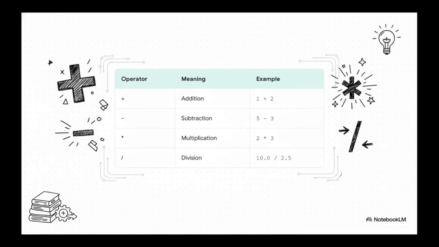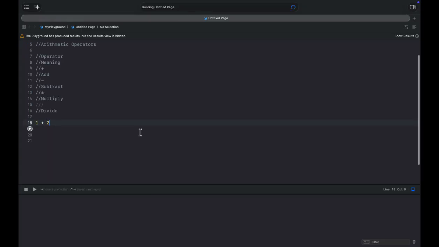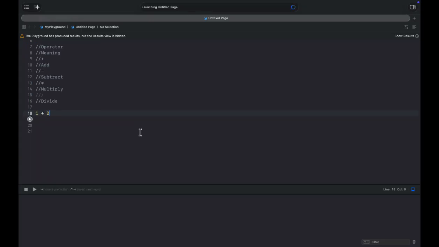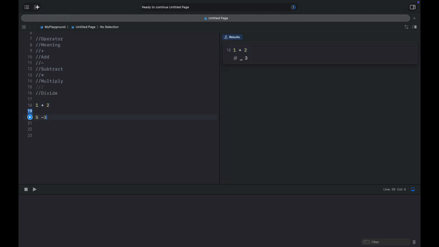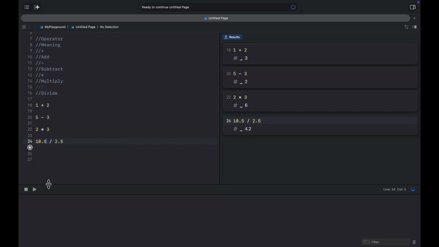Easy, right? Next up, let's talk about arithmetic operators in Swift. These are the basic operators used for math: plus for addition, minus for subtraction, times for multiplication, and divide for division. Some quick examples. 1 + 2 gives 3, 5 - 3 gives 2, 2 * 3 gives 6, and 10.0 / 2.5 gives 4.0.